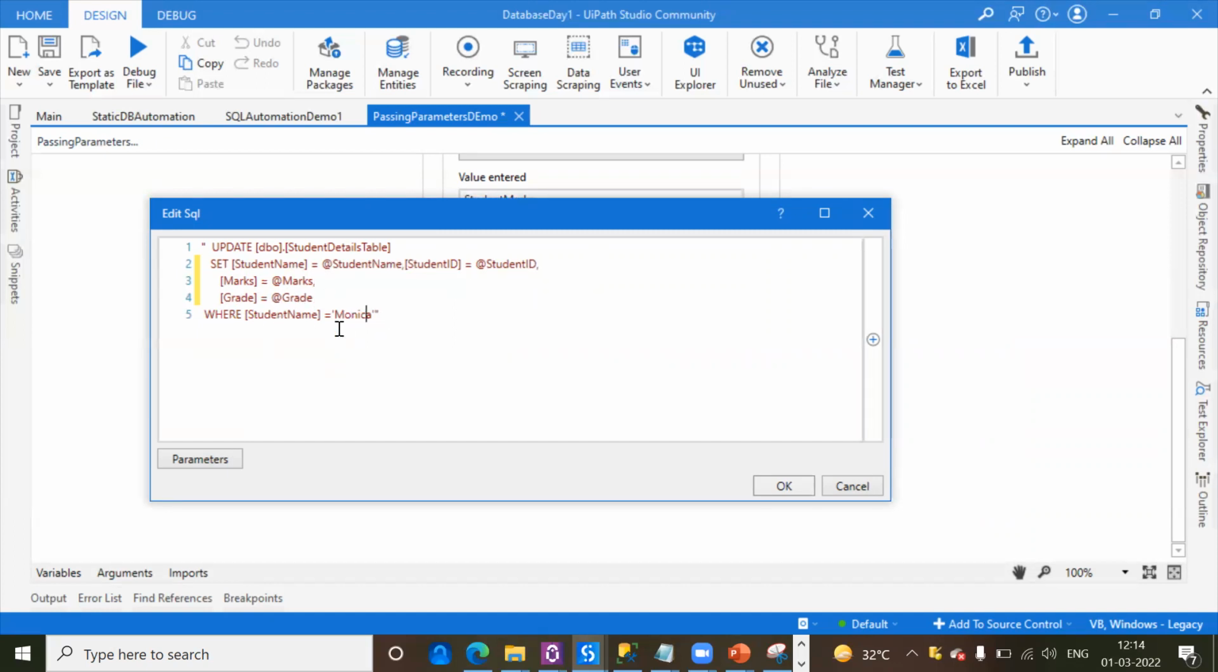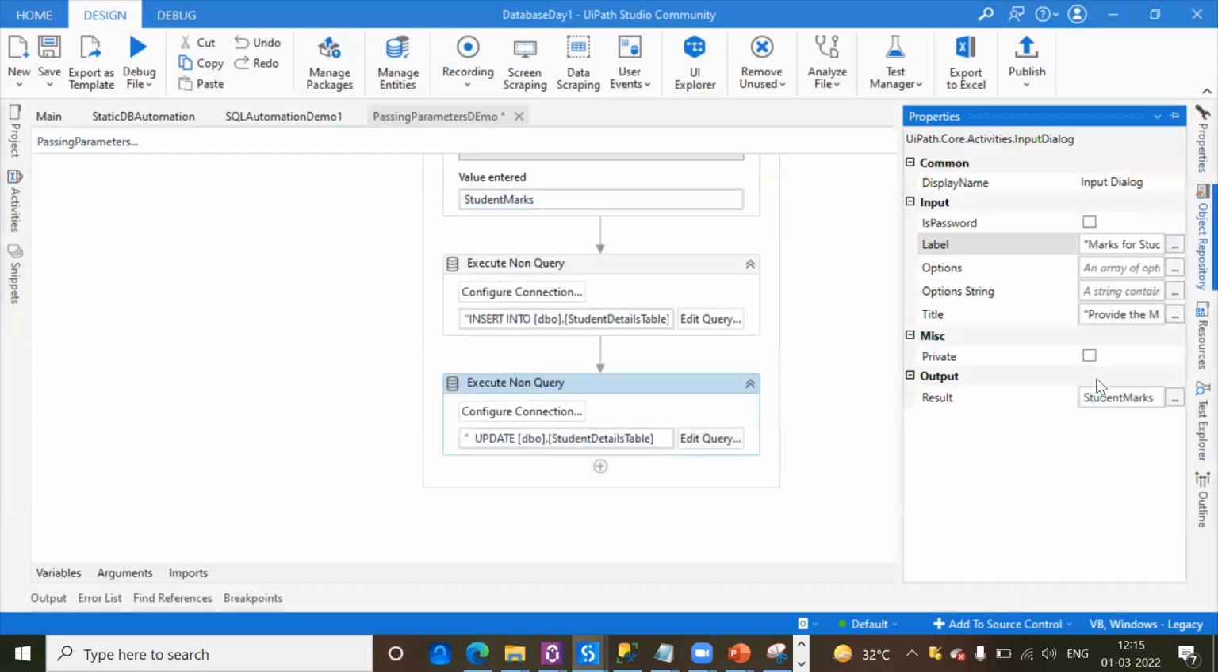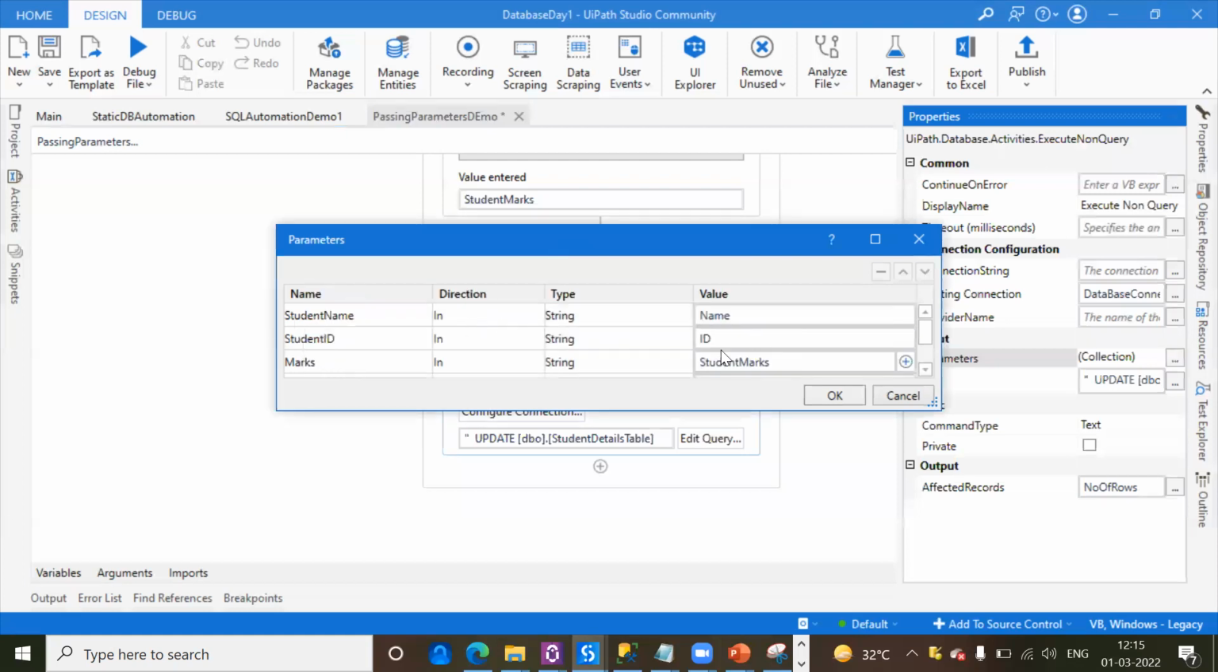So if you wanted to take this value from the input dialog box, you can either keep that. Let me show you how we can do it. Let's say I'm going to change this to, say, a particular student. Okay, just copy this whole text, and just cross-check the parameters here.